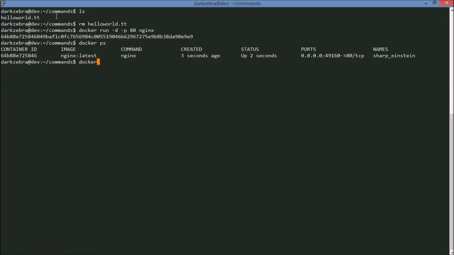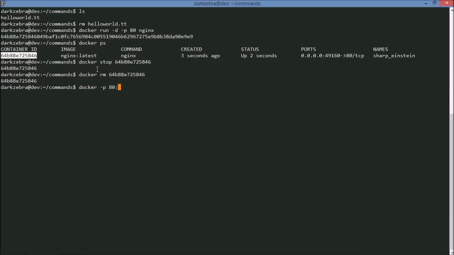That's very handy. I can run multiple web servers in different ports, and it's automatically assigned which port they will use. But if I want to specify exactly which port, I can do that. As soon as I remove the old one here, I can do that by specifying which local one, let's say 8000, to run on port 80. So the left-hand side is the local port, and the right-hand side is the container port.